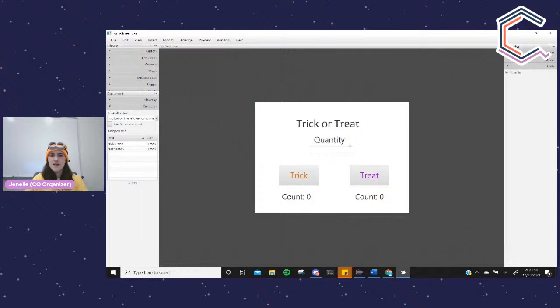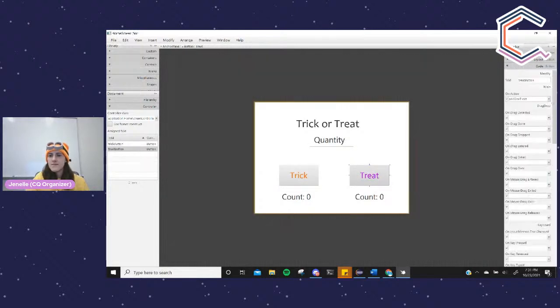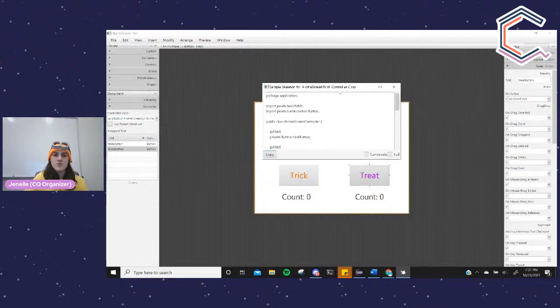So now we are all set up. But again, I'm not really sure where these variables are from. Like, how do I access the FX ID here? Well, Scene Builder has this great thing to help you out. Under View, you can see Show Sample Controller Skeleton. And look, this is exactly what we need.